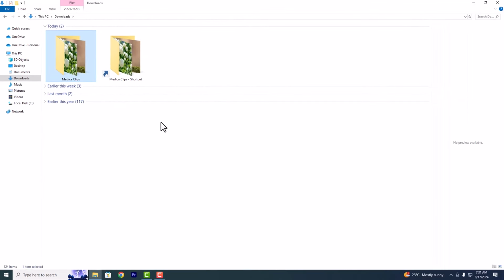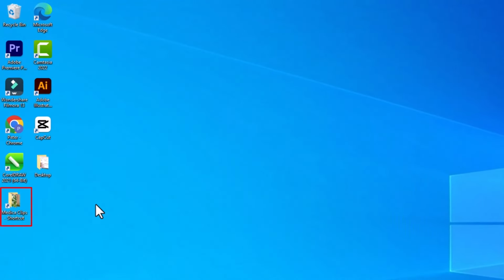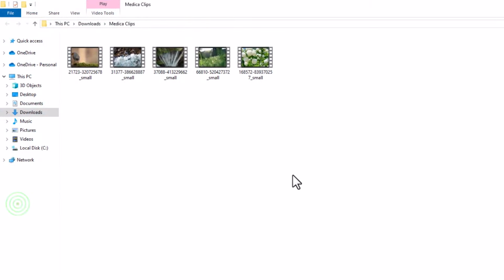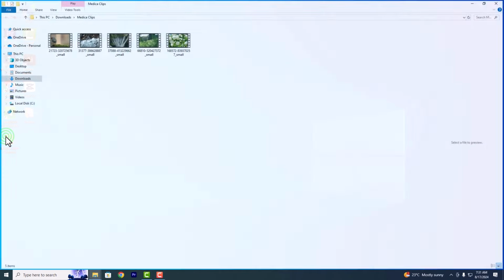And then if I head over back to my desktop, let's check. Here we have it, and now with just one click I have access to that folder. I do not have to go through these steps to access it. I just did it with a click.